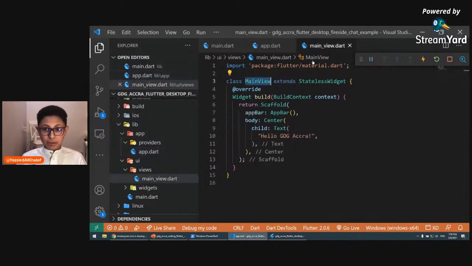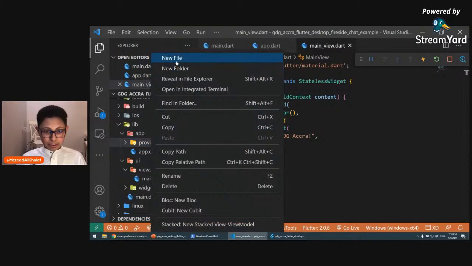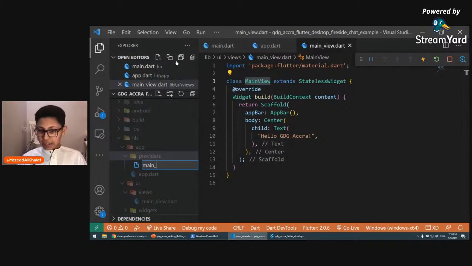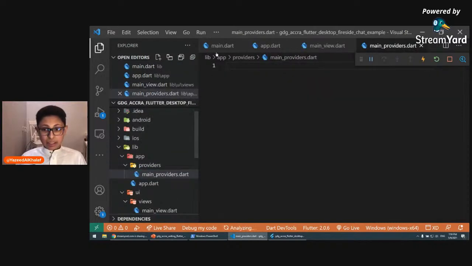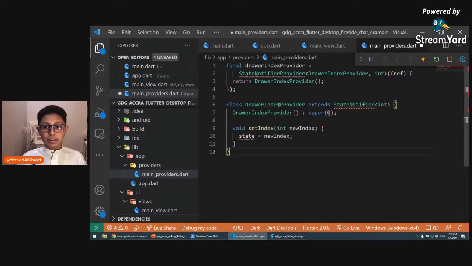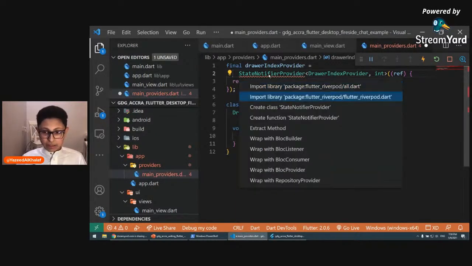We are here in the main view. Here will be most of our work. But before getting into the UI part, we'll be doing something with the providers. We'll create a new file here. This is the only logic part. main_providers.dart. And if you use Flutter Riverpod, you know everything is global. So I have it here, the provider we will be using. Let's explain it right over here.